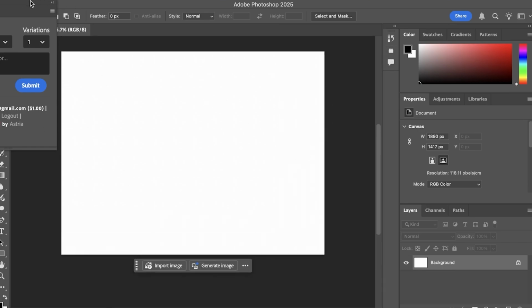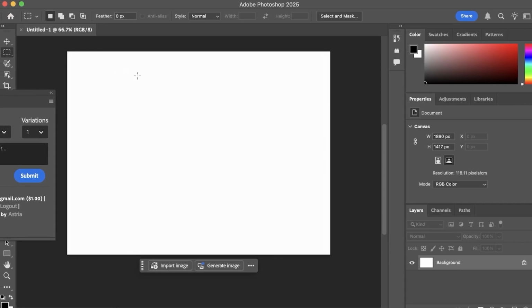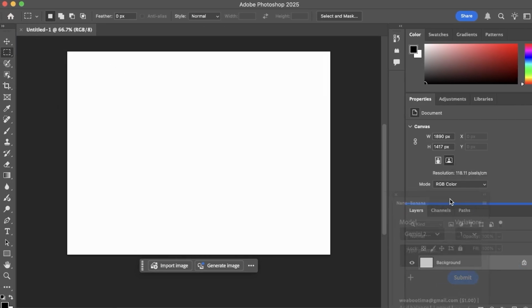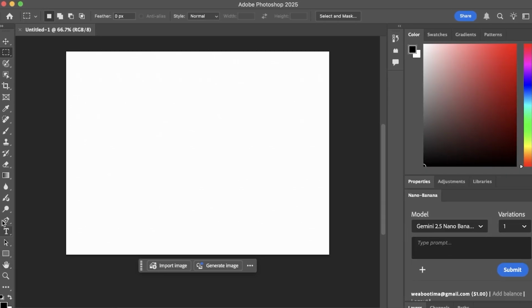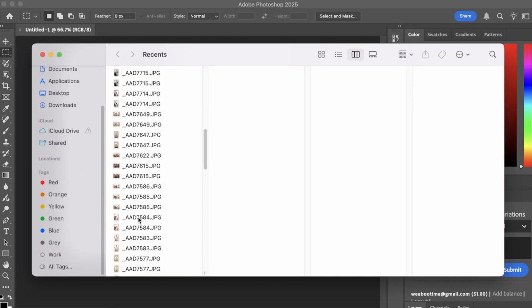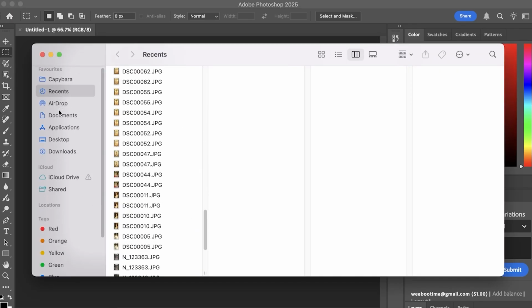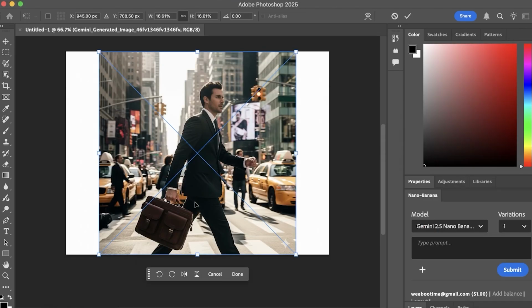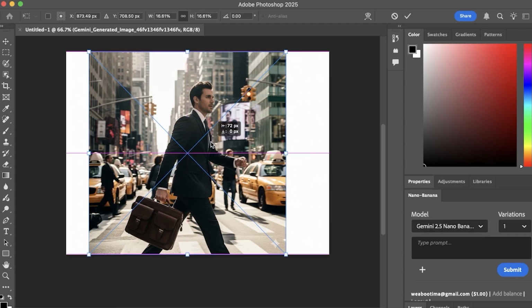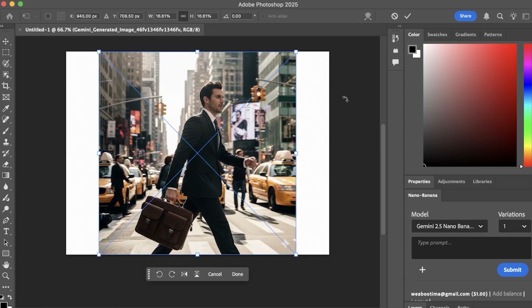And first, let's say I want to proceed directly with an image. Let's say I'm editing an image. So I'm just going to be adding that here. And I'm just going to scroll into our downloads. Yeah, I'm going to be using this image. So I'm going to drag and drop this over here. Once I do that, let's get started with using Nano Banana. I'm going to place this at the center.